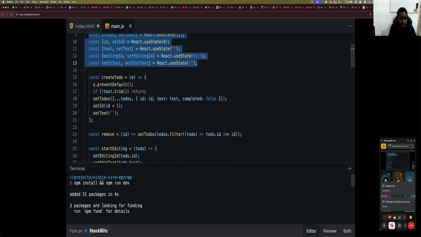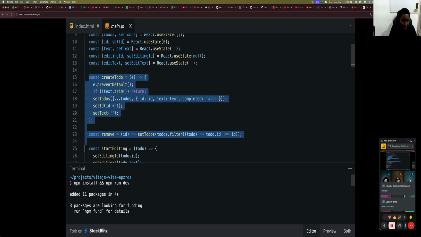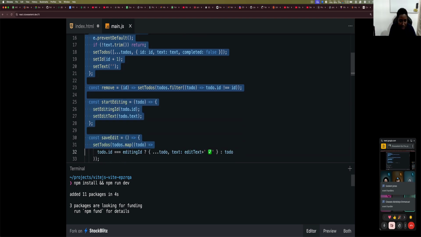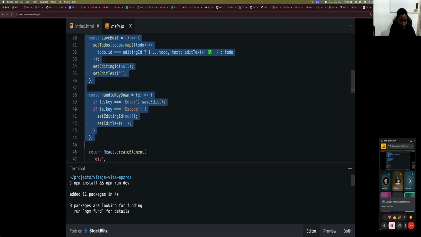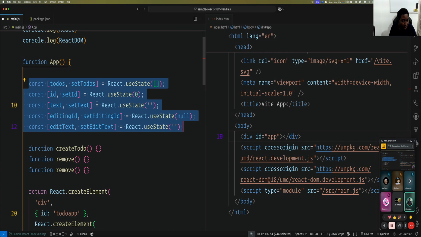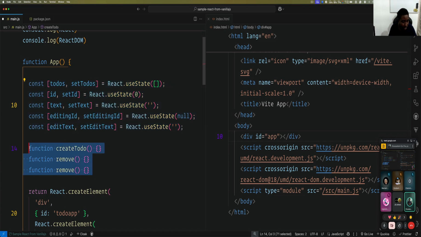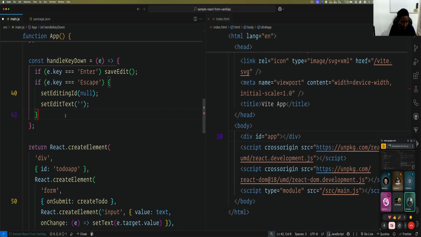So one of the functions here is create to-do, right? This is one function. Another function is remove. Another one is start editing. Another one is to save editing. Another one is to handle key down. Okay, these are the ones that we have right here. I can copy this and take this into my VS Code, and immediately below this I can just paste this here, and then it's going to work.